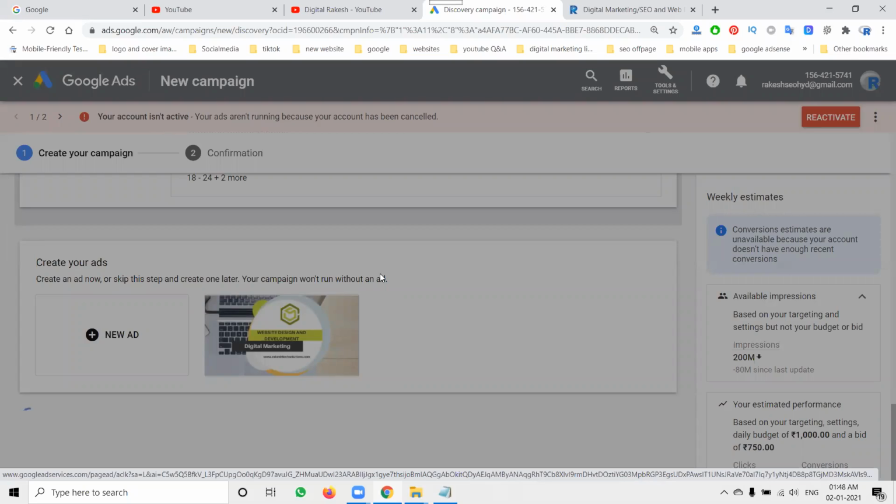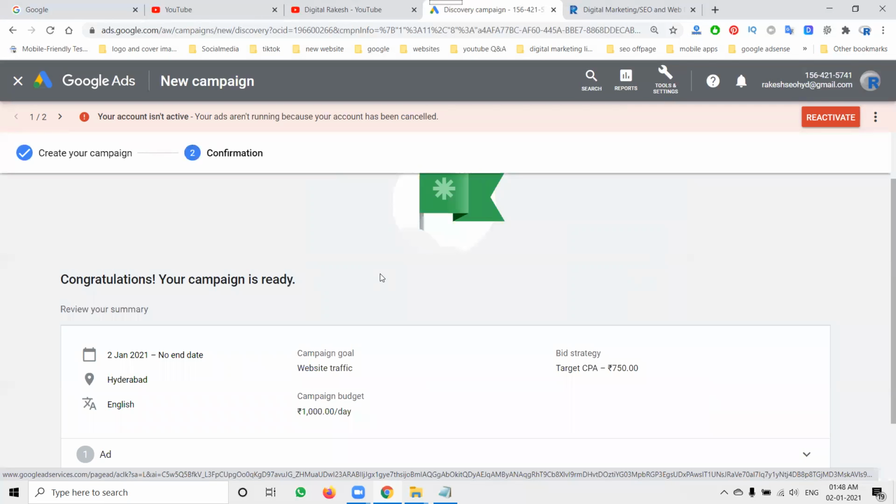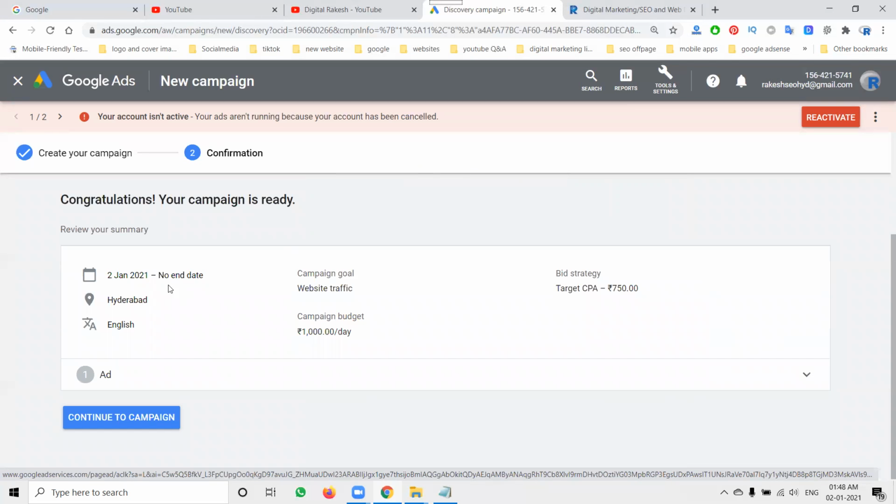It gives the complete structure of what we have selected and the final output. For date, I'm not giving any end date for the campaign. Location is Hyderabad, language English, campaign budget daily 1000. My goal is website traffic. What is my goal? Generating website traffic. And here the target CPA, CPA is nothing but cost per action or acquisition. And finally, continue to campaign.